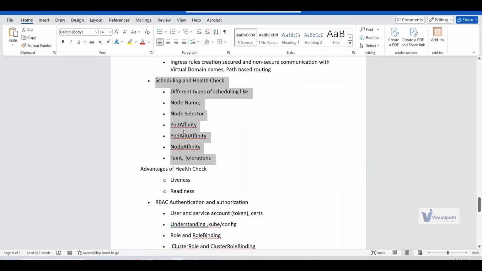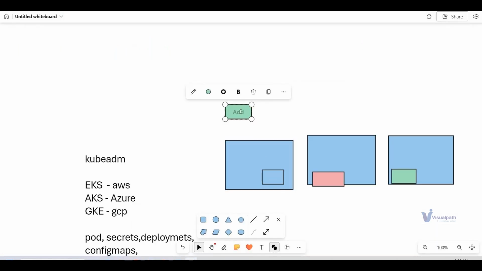A few names I want to mention here: node name, based on the node selector. What exactly pod affinity is, what pod anti-affinity is. Pod anti-affinity is something interesting.